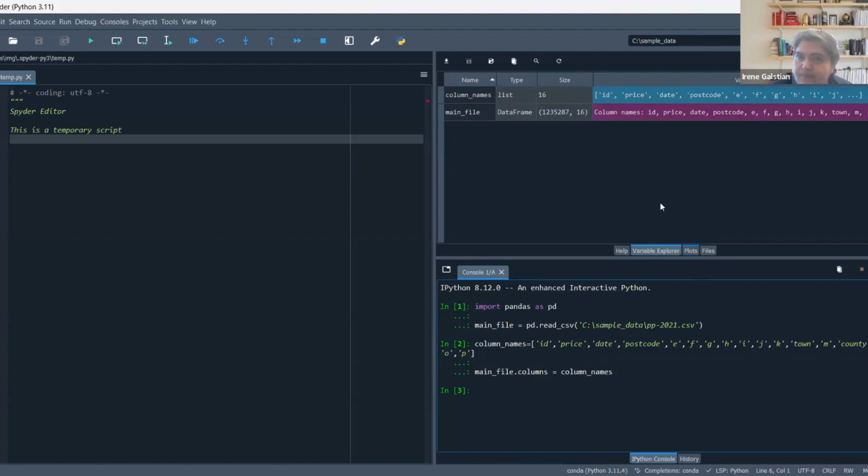We press enter and look at our main file again. First of all, the column names is just a string, so that should be expected. But now when we look at our main file, we see column names. We see civilized column names, where previously we used to have a more confusing look.